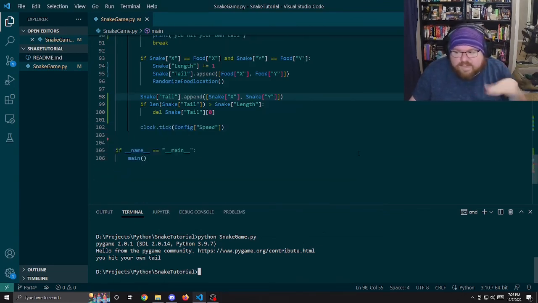And that is the basics of a snake game. There is still more optimization to do and some more coding to do. This is not the end of the tutorial, but this has us all the way up to a basic playable snake game.